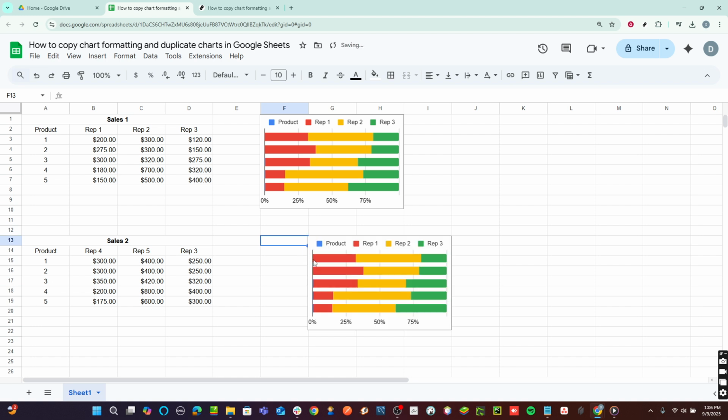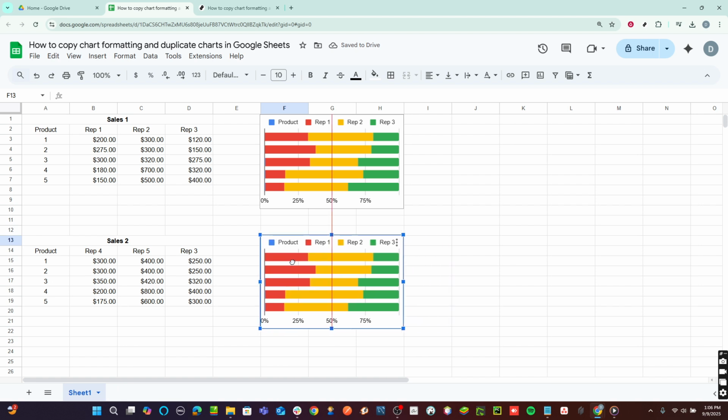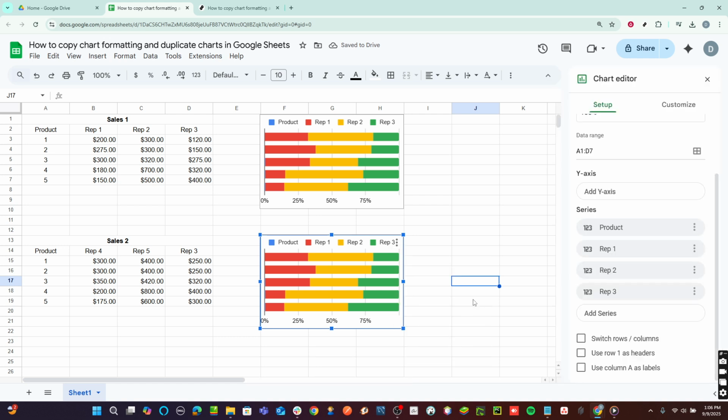Now that you have a duplicate chart, you may want to make some adjustments. Click on the More Options or three-dot icon that appears on the top right corner of the pasted chart. This will give you additional settings and customization options for your chart. From there, go to the Chart Editor, which provides a variety of customization tools for your chart. Within the Chart Editor, click on the Setup tab.